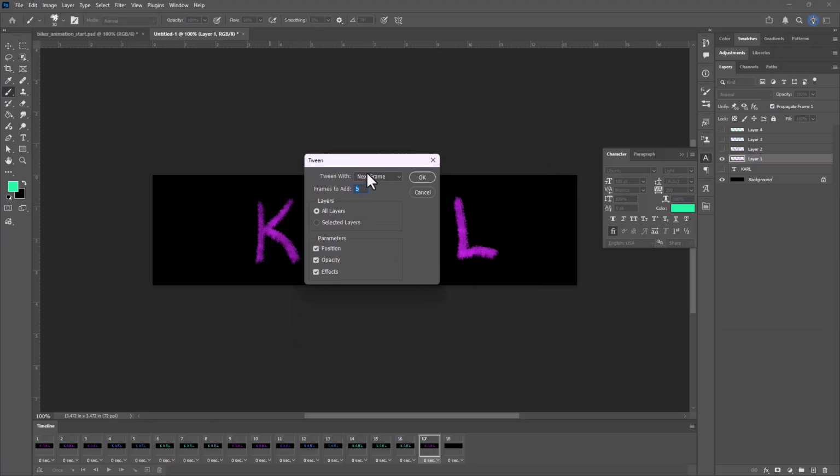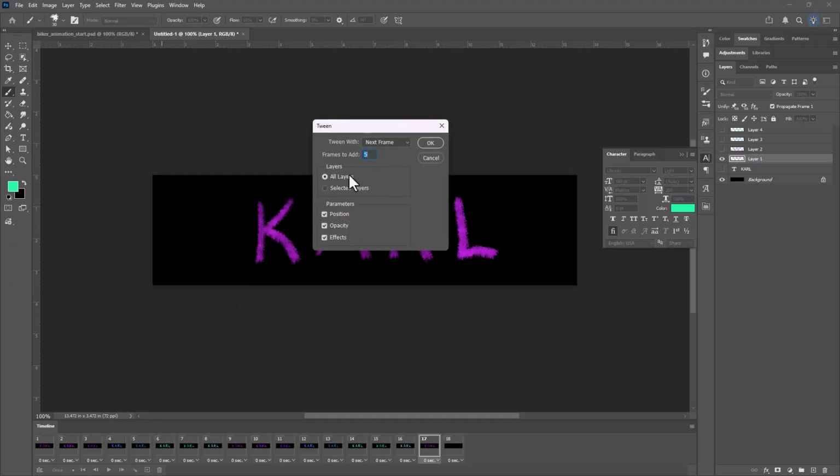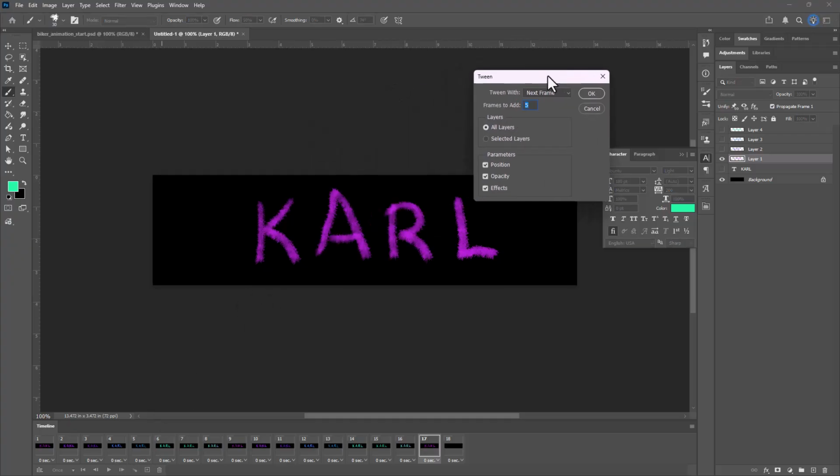And when I click on that button, we'll get this little toggle that comes up that allows us to define how many frames it's going to take to tween. And so let's say I wanted this to fade out in 5 frames. That's fine. I'm going to leave that. And then it says what parameters are going to be changed between these. So I'm going to choose position, opacity, and effects, all of them. So any changes in any of those things would work. And I'm actually going to be tweening it with the next frame.